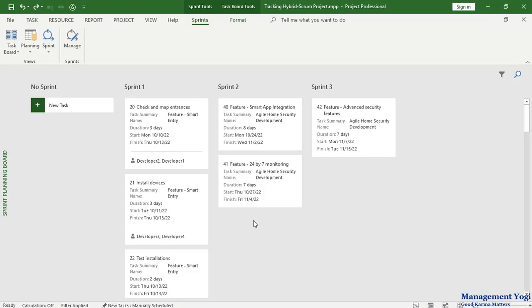Setting baseline while tracking a Hybrid-Scrum project or a Hybrid-Agile project. Setting baseline for a Hybrid-Scrum project or a Hybrid-Agile project can be quite tricky. In this video, we are going to learn how to set a baseline for such a project. So here we have this Hybrid-Scrum project and we have this sprint planning board view.